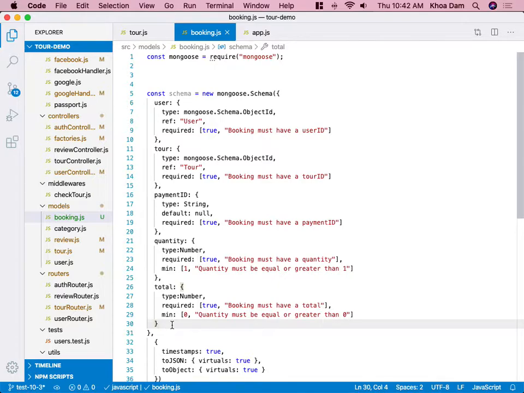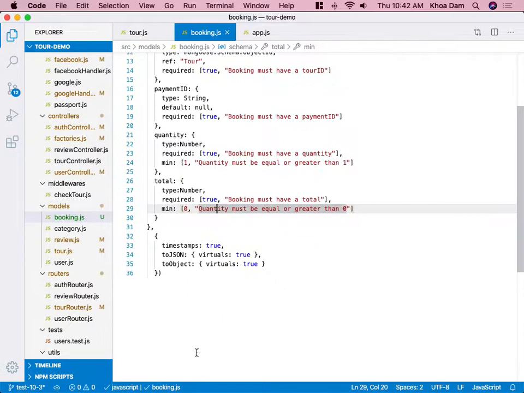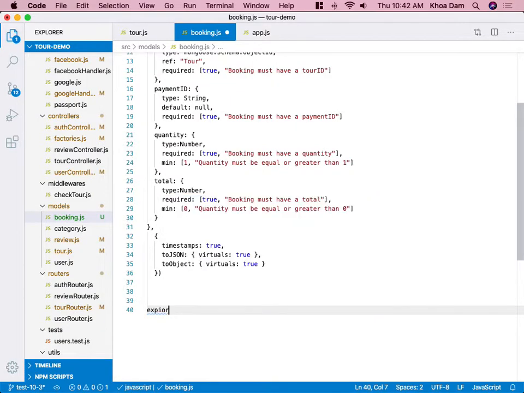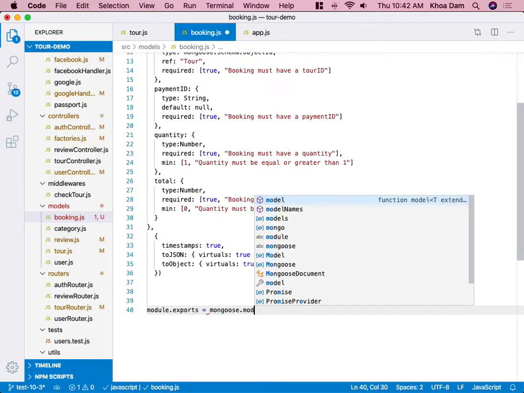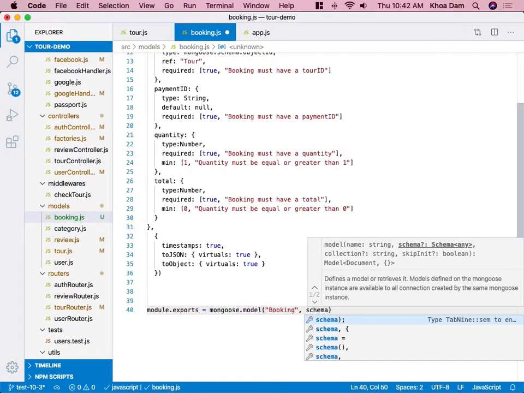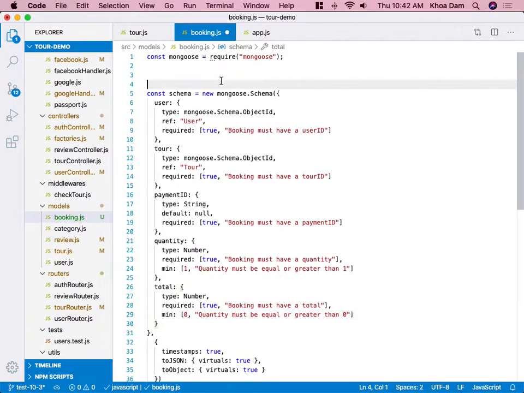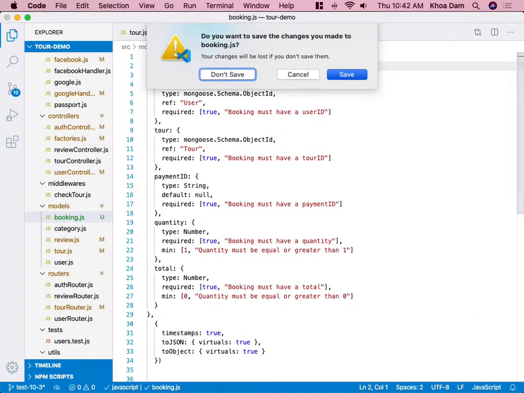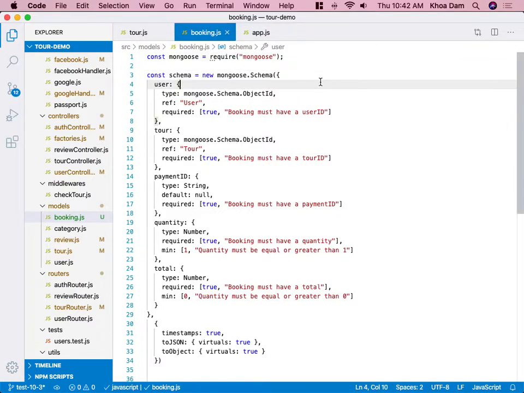So the good thing about MongoDB is that we can add more fields if you want. For SQL, you cannot do that. Right. So lastly, create a model. Export module.exports equal to mongoose.model. Here's the name of the model, Booking, and the schema. Oh, almost deleted. It's done. Next step.